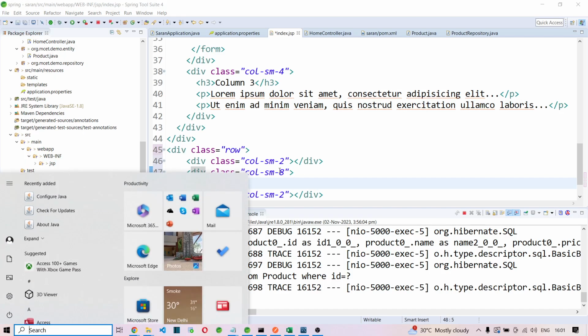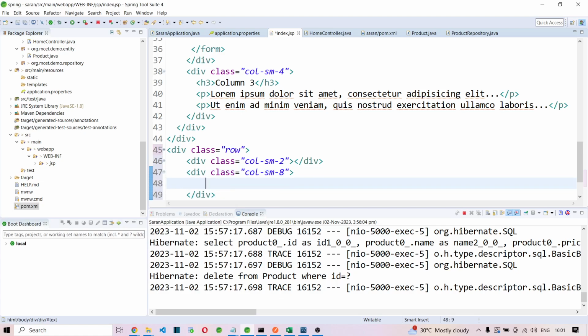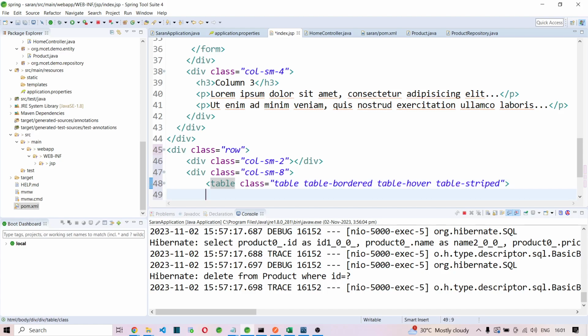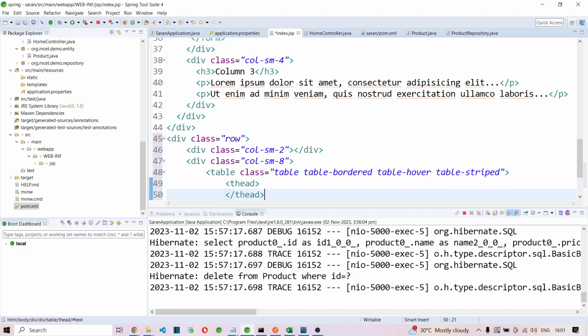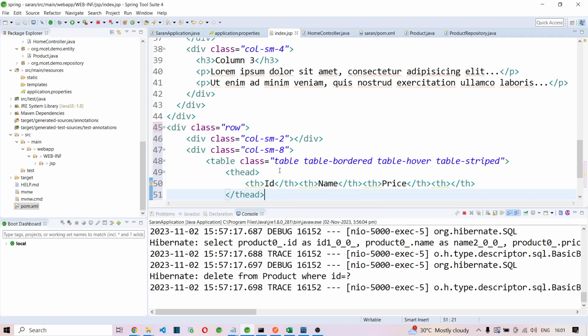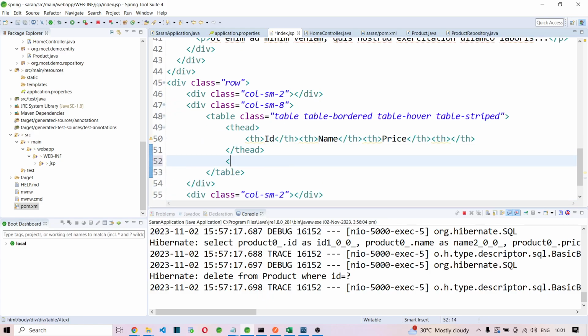Here I am going to display a table. The table class should be table border, table hover, table stripe for styling. First heading column. What are the headings of the table? ID, name, price, and I can have one extra column for select also, right? Now T head is ready. Next T body.